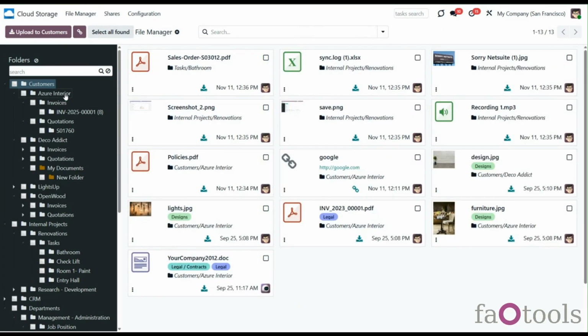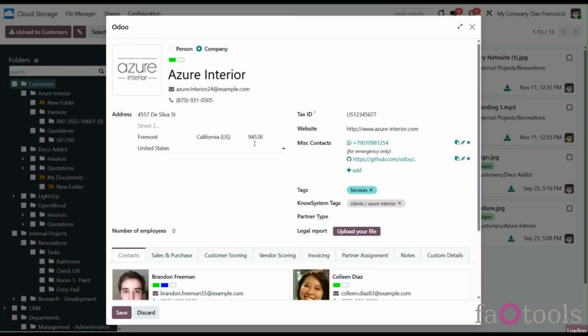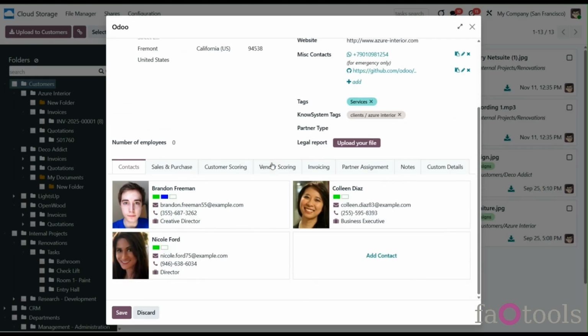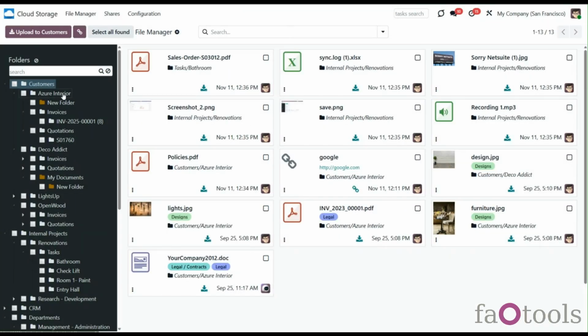The next action is Create subfolder. Then the child folder will appear on the folders tree. Keep in mind that a subfolder cannot be a parent folder of an automatic folder. Open linked object. As you know, automatically generated folders are generated based on Odoo objects. Thus, it is possible to open a linked object of a folder.